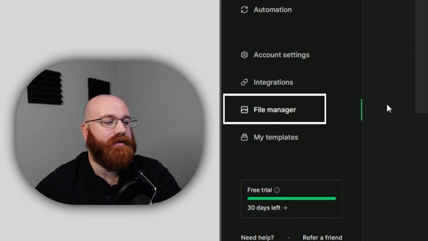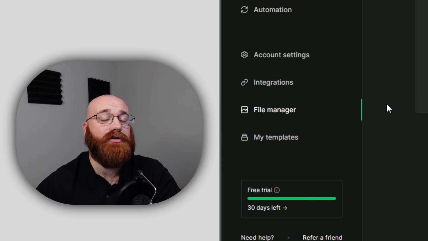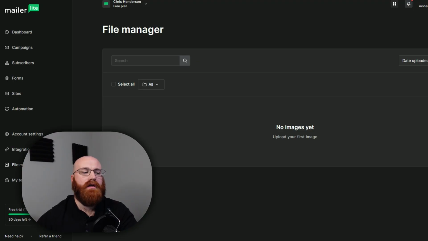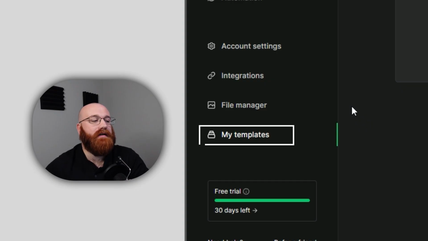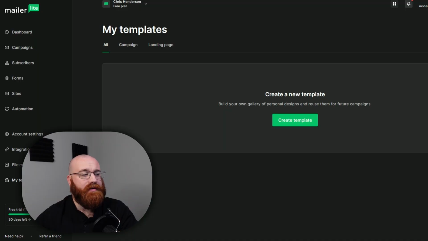The File Manager tab allows you to organize and access files used in your campaigns. This is where you can upload and store images, documents, and other files you use in your email campaigns. My Templates is where your saved email templates are stored for future use. This means you can create a new campaign using a template you've used before, saving you time and effort. You can also create new campaigns from scratch.